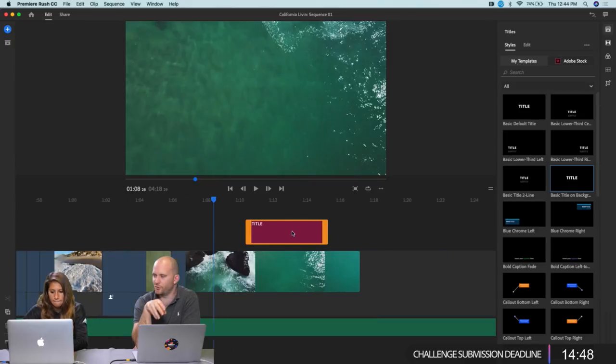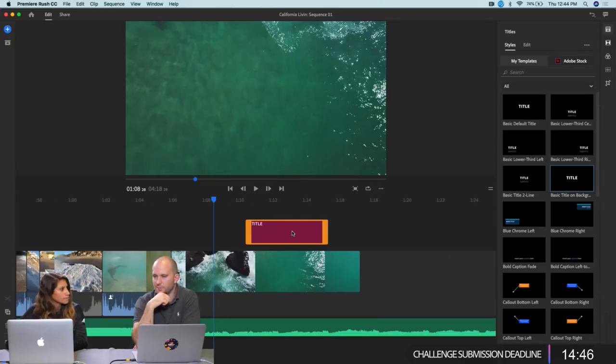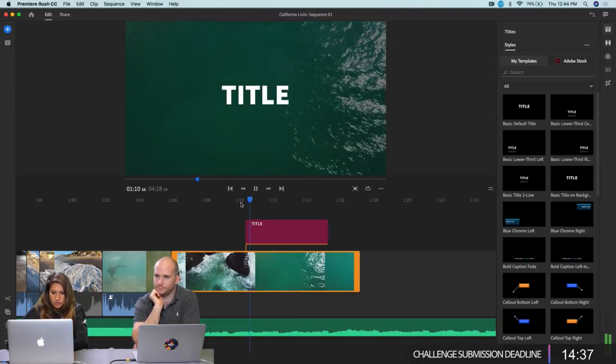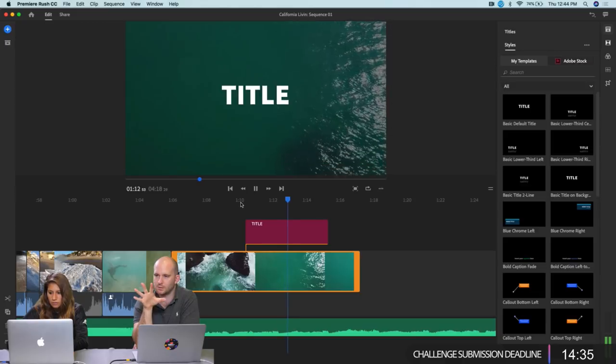When you need that frame-by-frame micro adjustment, it's great to be able to resize your interface. Exactly. Perfect. This title here is just this title for now, but you can see how it comes in, just kind of basic.